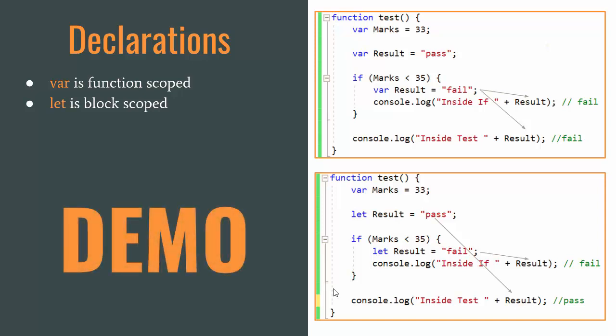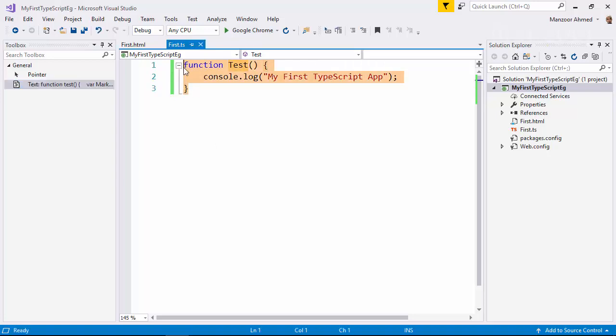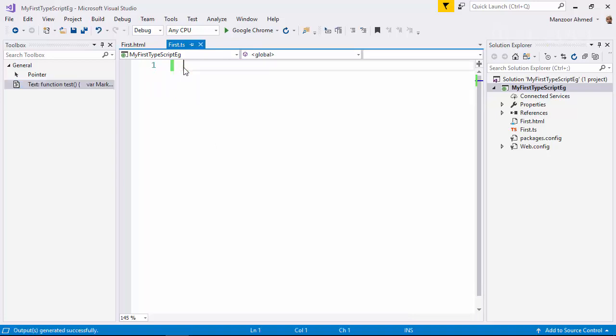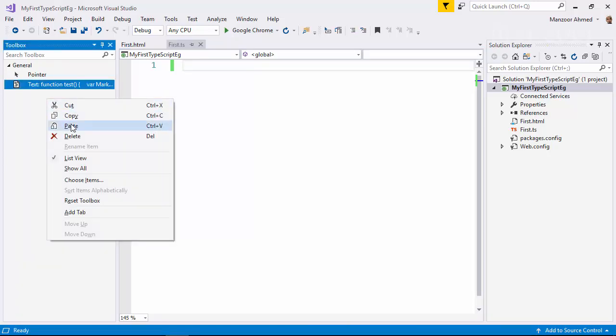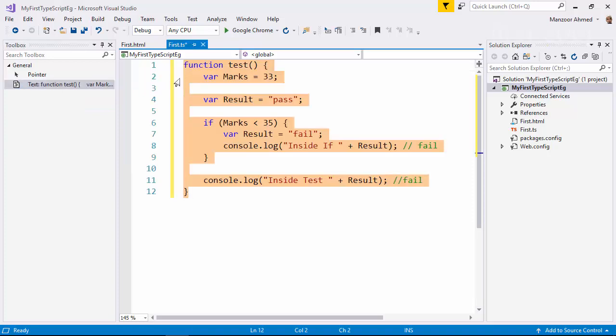Now let us see its demo. You need not worry, I am not going to write the complete code. I have the code written with me. I'll just copy and paste it. I have copied the code and pasted here in this way. Right click and say paste. So once I paste, I get the code snippet over here. Now I can use this code snippet.